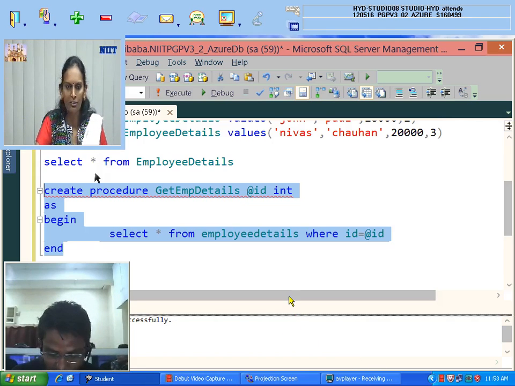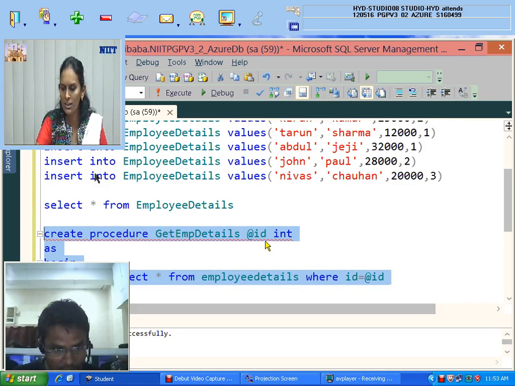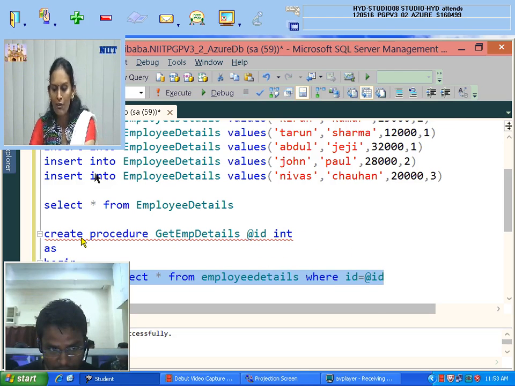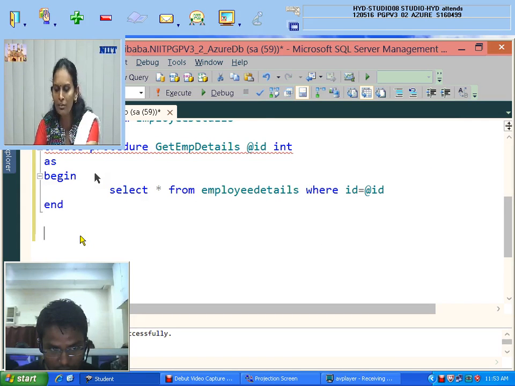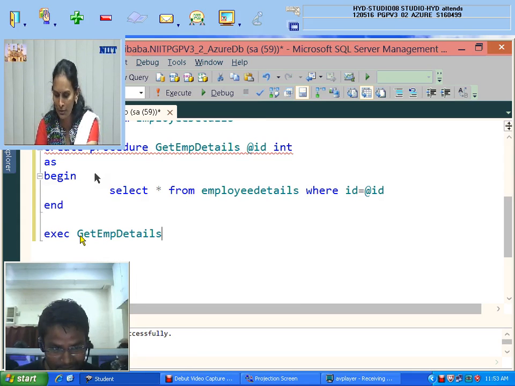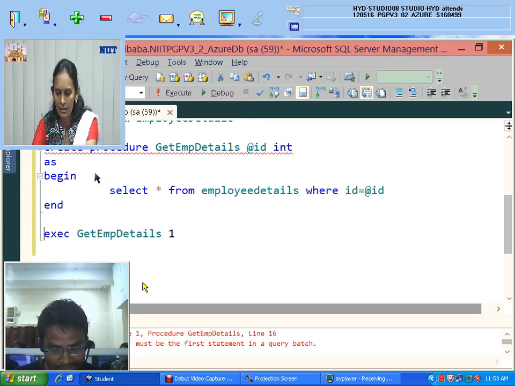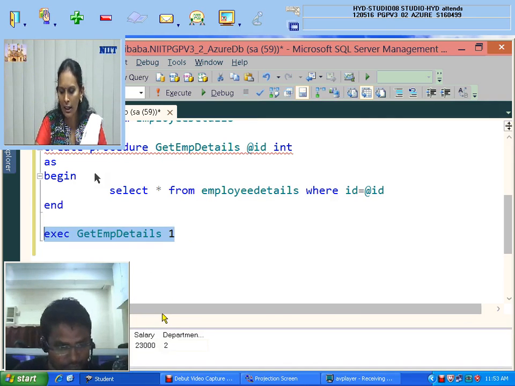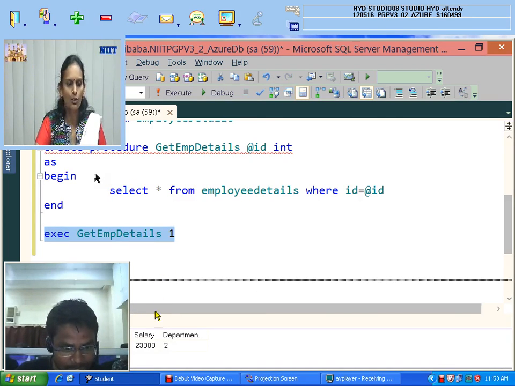A procedure is like a function in Java. You can see the procedure and try to understand. This is the procedure which takes an ID as input and retrieves only the record from employees whose ID is equal to the value passed by you. Now I am executing that procedure. See here, I got only one employee record. I am scrolling up, just wait, to see whose record I got.